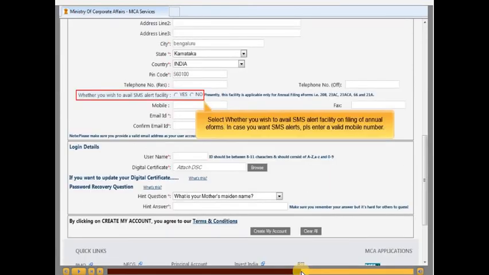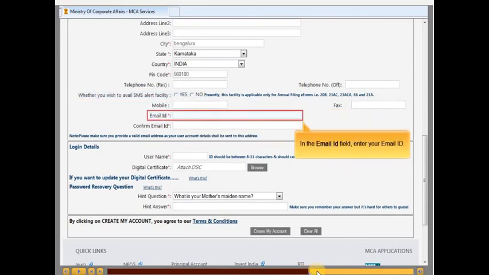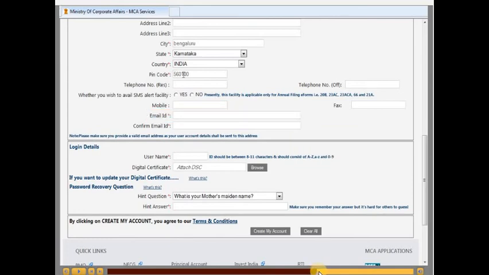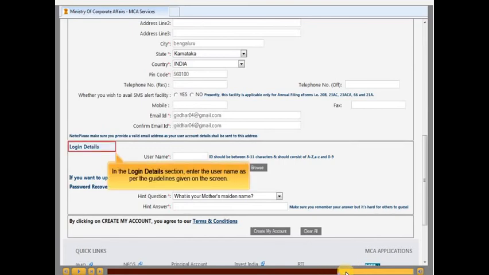Here you have to click that SMS alert facility. If you click that, whatever action is happening related to your company will be intimated to you. Your email ID is very important. You have to enter the correct email ID because all communications after that will be through this email ID only. So you have to enter the email ID, then confirm the same again.